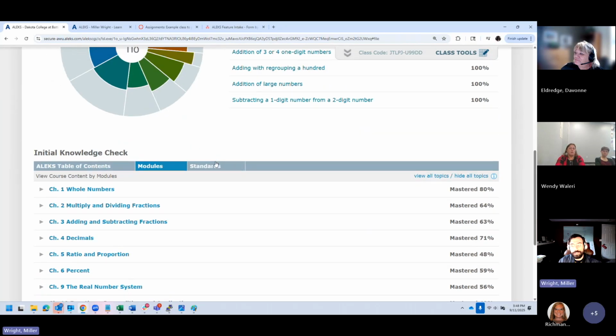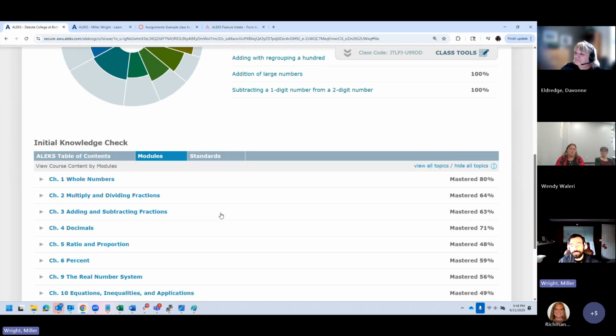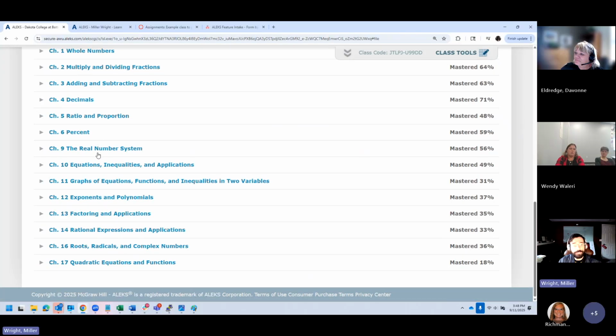So we'll see here, students knew 80% of the stuff in whole numbers. And they knew a chunk of basically everything. It looks like quadratic equations is the weakest area. Only 18% of those topics are known right now.